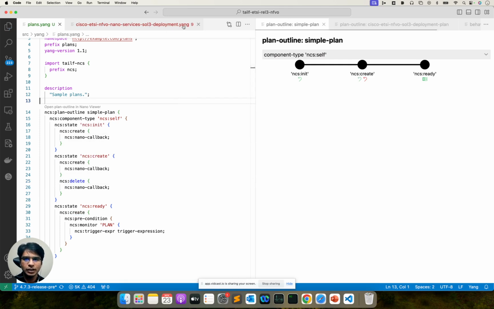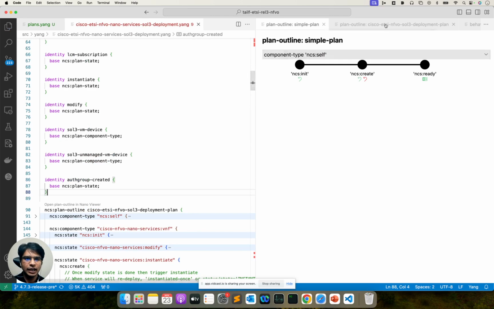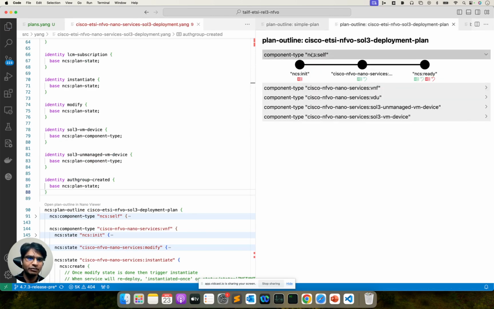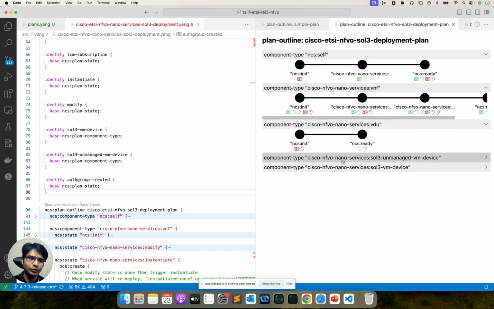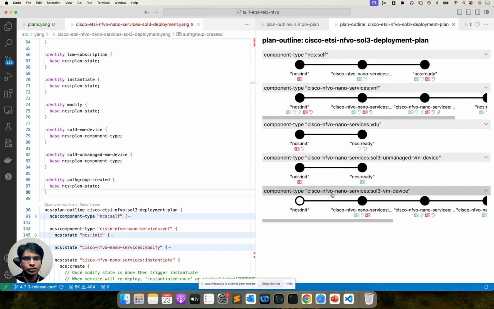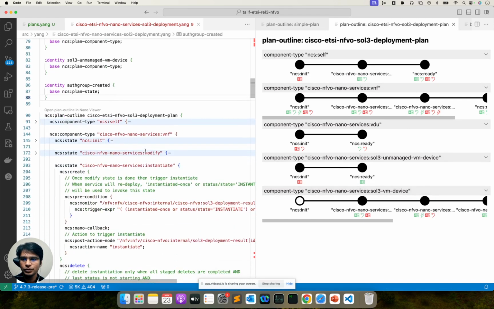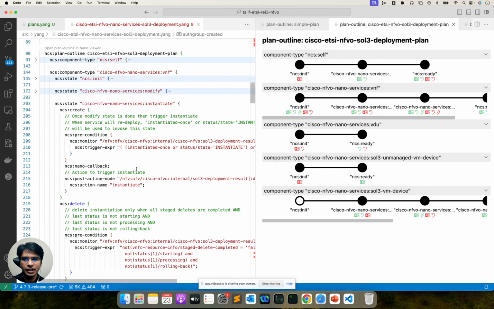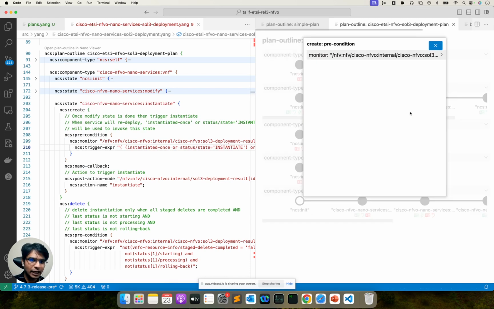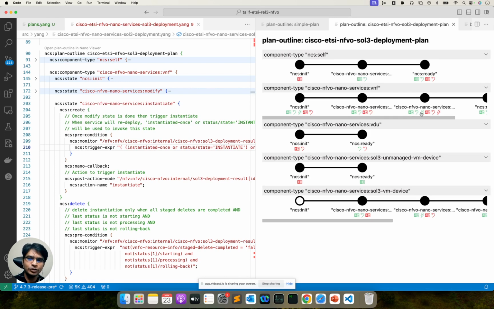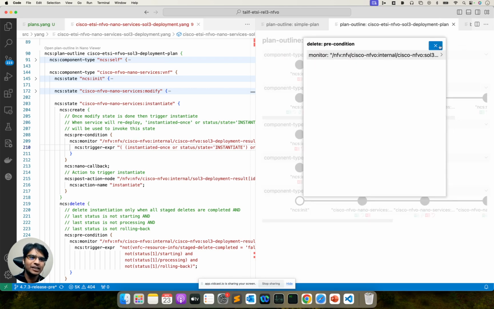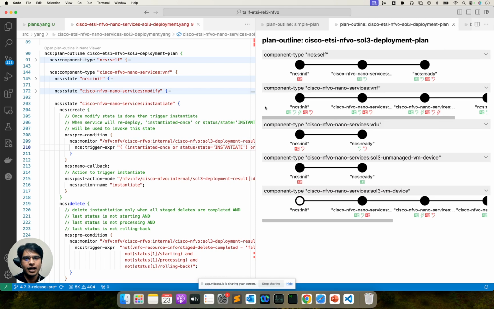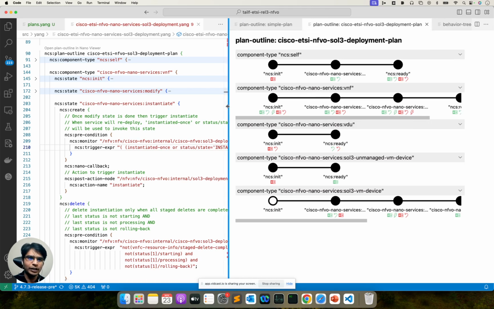Let me show you a real example which I have, which is a VNF YANG file. It has a self component, VNF, VMs, and device managed or unmanaged. And if I just go to one of the components, VNF instantiate, it has pretty much everything like preconditions, nano callback, post action. And those are highlighted here. It has a precondition, it has a callback, it has a post action. Again, in delete, it has a delete precondition, delete callback, and delete post action. So this is how it looks.